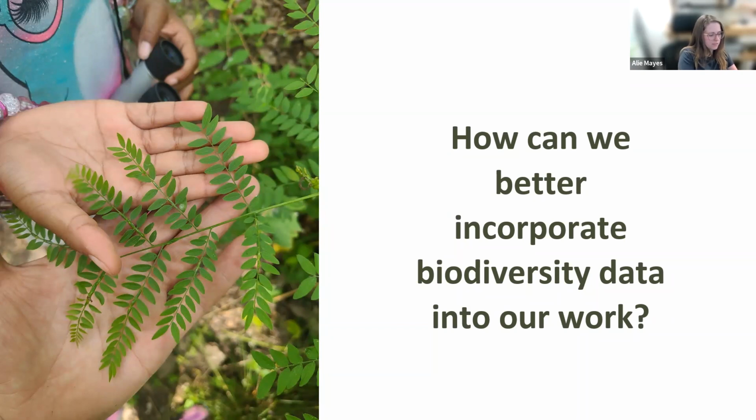Any other ideas about how we can better incorporate biodiversity data into our work? Well, I think the more robust collection of data that we have across the state can help inform, from my perspective with the Arboretum, where there might be some areas that don't have as many butterflies or caterpillars recorded. That gives us some insight to really focus on putting more pollinator plants and native species in that area.